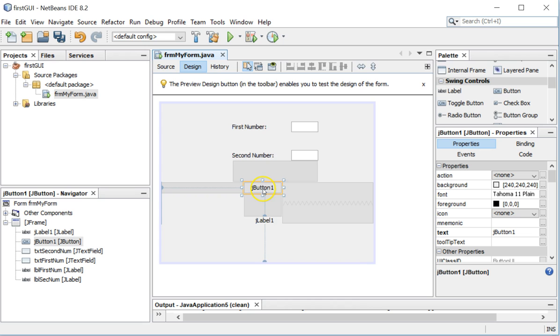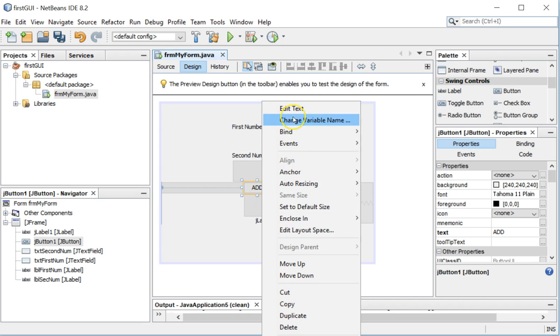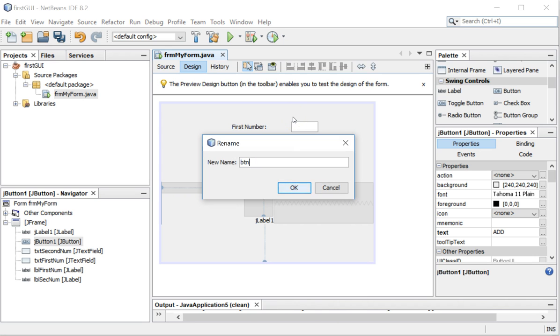I'm going to do the same with our button. So I'm going to edit the text, and I'm going to say this button's going to be labeled add. And I'm going to change the variable name as well. This is a button, so it goes btn add.